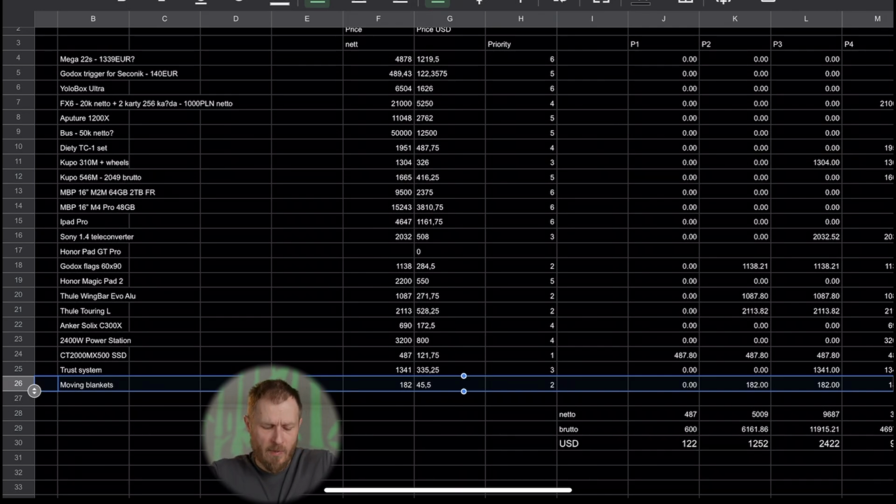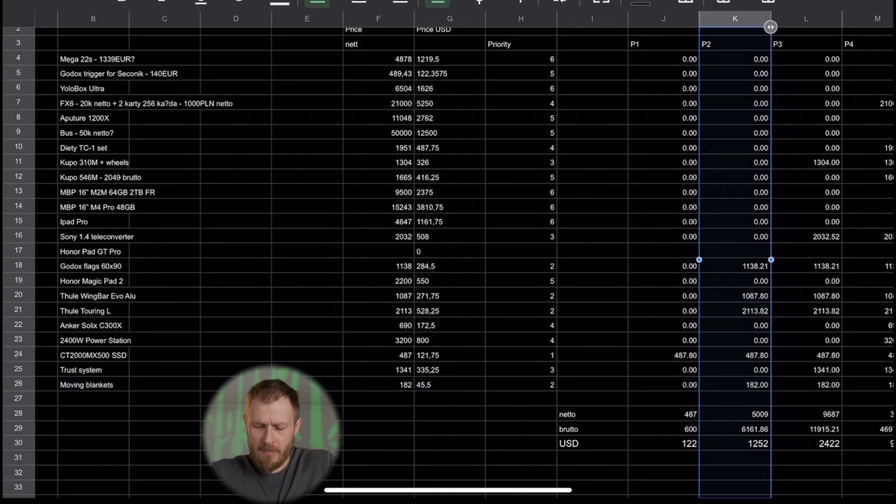It also sometimes depends on how expensive the item is. If it's not very expensive, it gets higher priority because it's easier for me to buy the thing. And then also here, this column sums all priority 2 and priority 1 items.